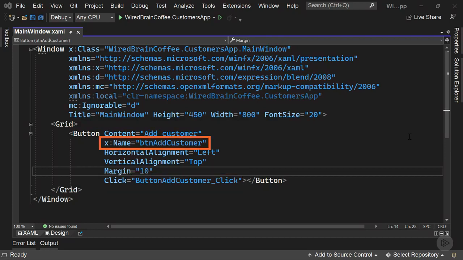Then we have here a special attribute, the x:Name attribute, that is used to access the button with this name from the code behind file. So this is an exception where an attribute is not mapped to a property or an event. This is a special SAML attribute.